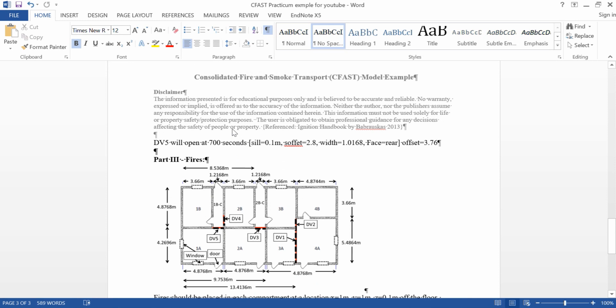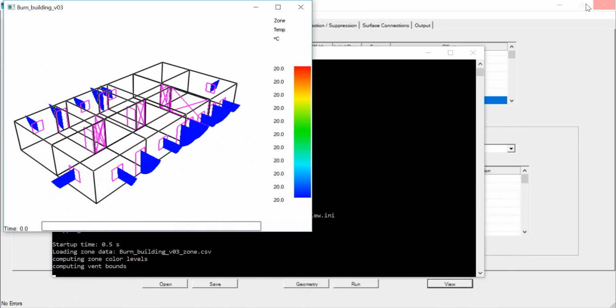Once again, we have a disclaimer. The full disclaimer will be in the description, but this information is for educational purposes only. It's not guaranteed to be accurate or reliable. Information should not be solely used for life or property protection purposes, and the user is obliged to obtain professional guidance for any decision affecting the safety of people or property. Okay, so we got that out of the way.